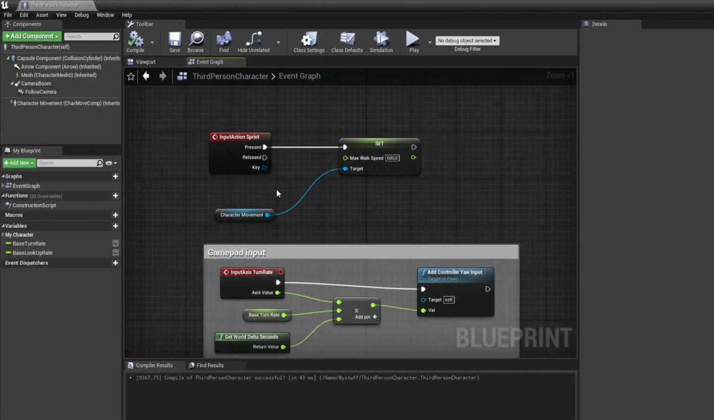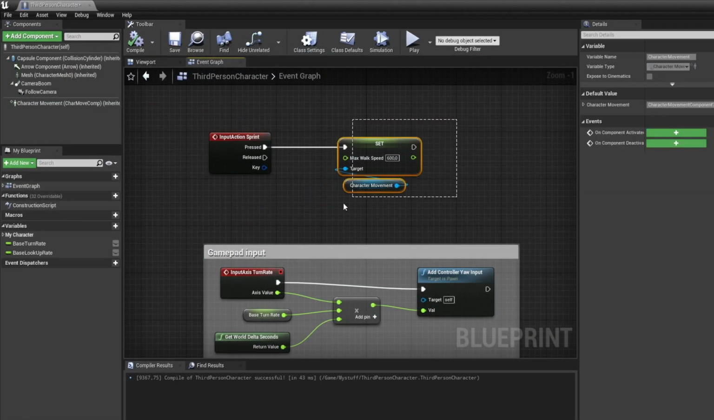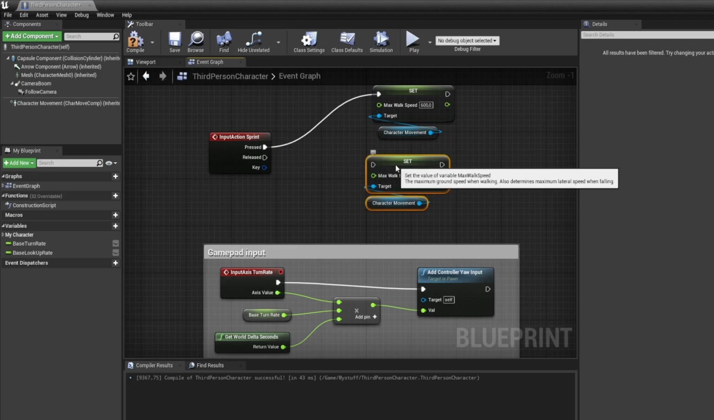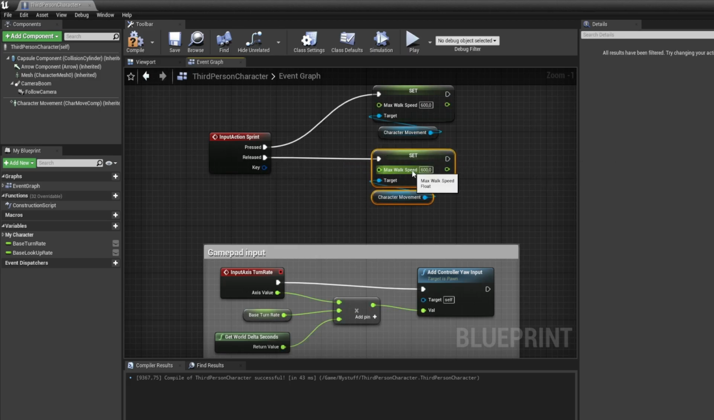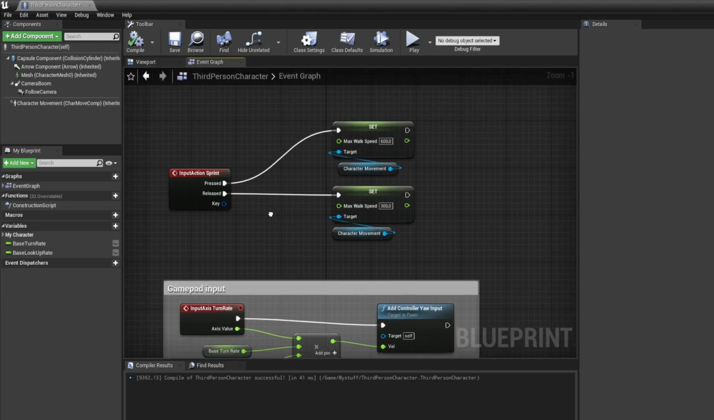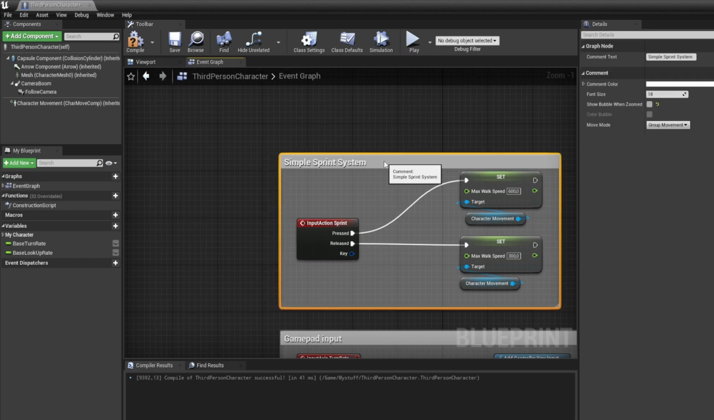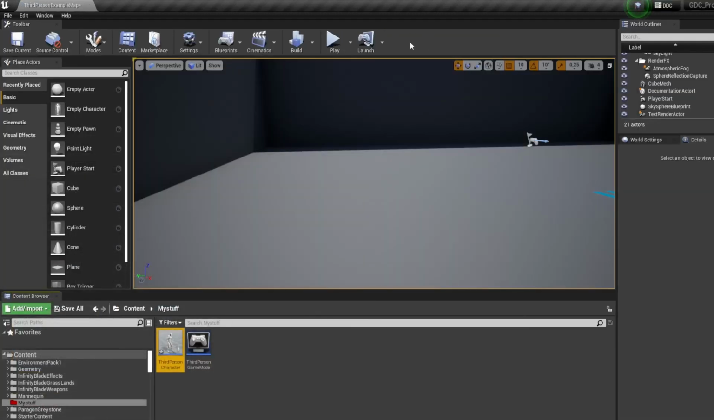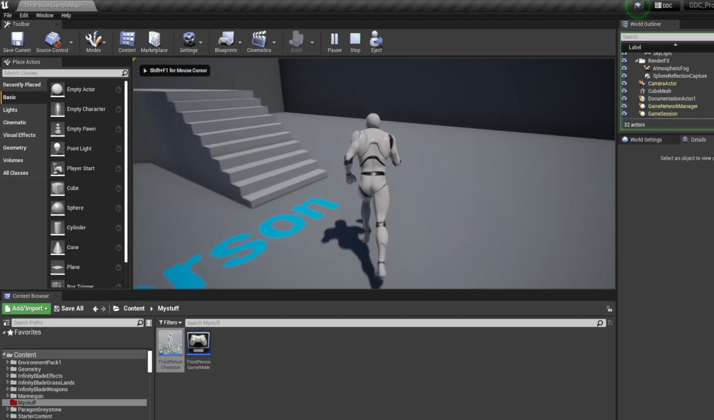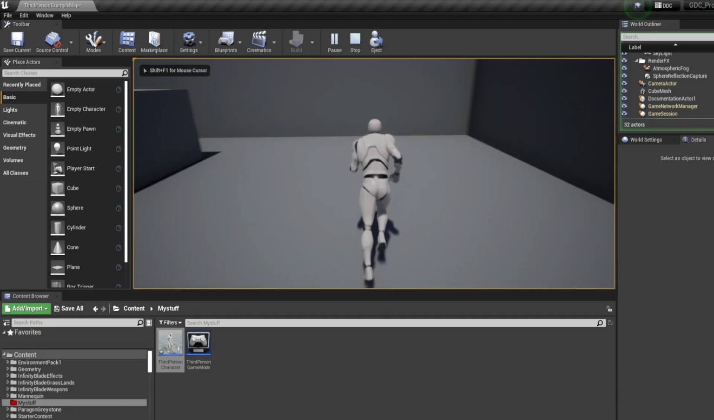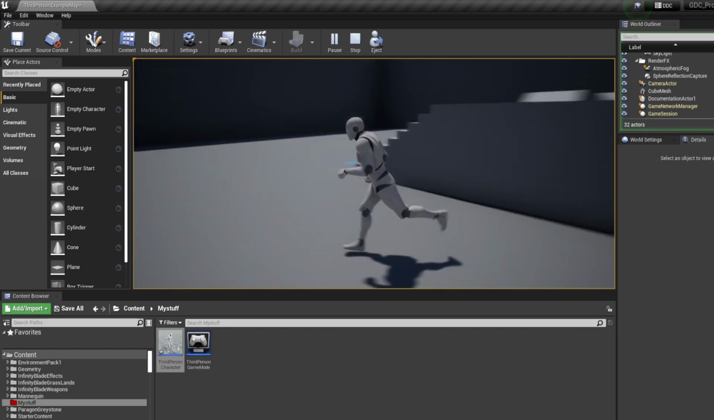Now what we need is to do the same thing, but for the release button. This one will go back to 300. And this is a very simple sprint system. Extremely simple. You will actually have now a character that will standard walk in walk speed, and then when you press on shift, it will run. And when you let go, it will go back to walk speed.